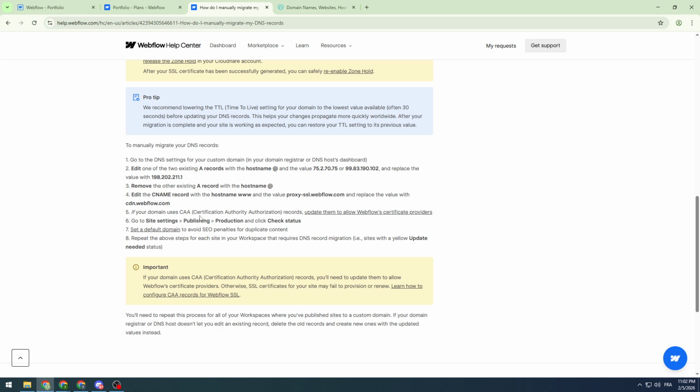Now, if your domain uses CAA, Certification Authority Authorization records, update them to allow Webflow certificate providers. Now, go after that to your settings, publish and production, and click check status. Then set a default to avoid SEO penalties for duplicate content. And once you did that, repeat all the above steps for each site in your workspace that requires DNS record migration.